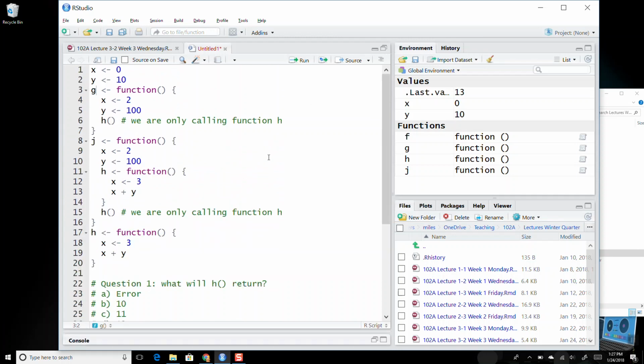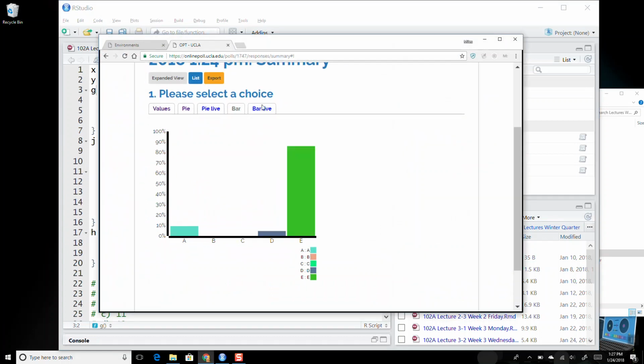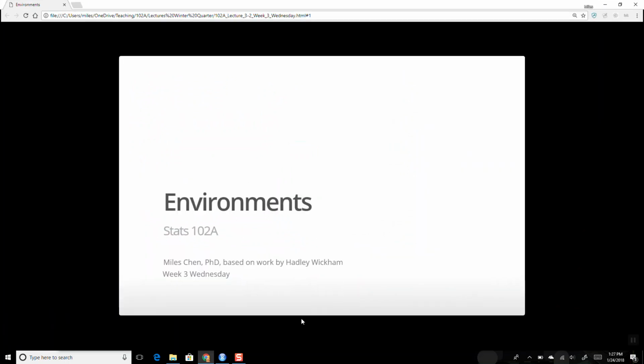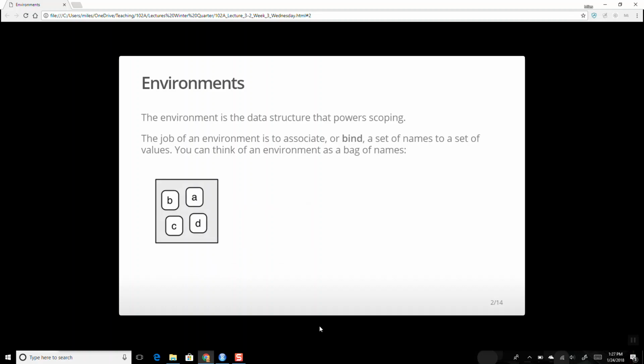Okay, are you guys confused enough? That's what today's lecture is going to be about, kind of environments and all of this stuff, because it may not be as intuitive. So we've got to talk a little bit about this and how all of this works.